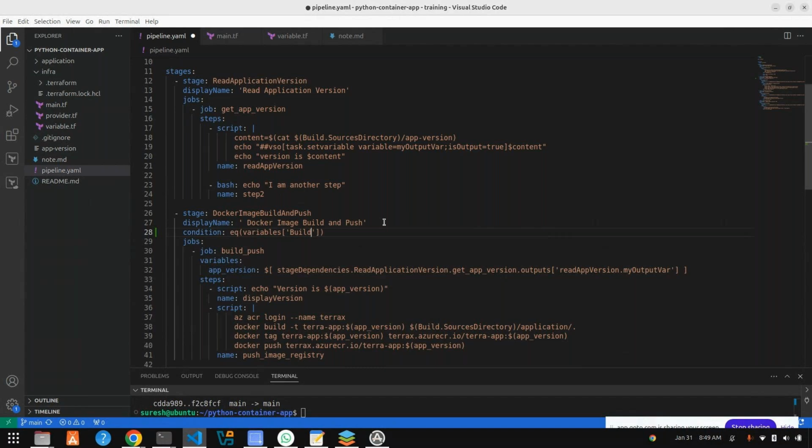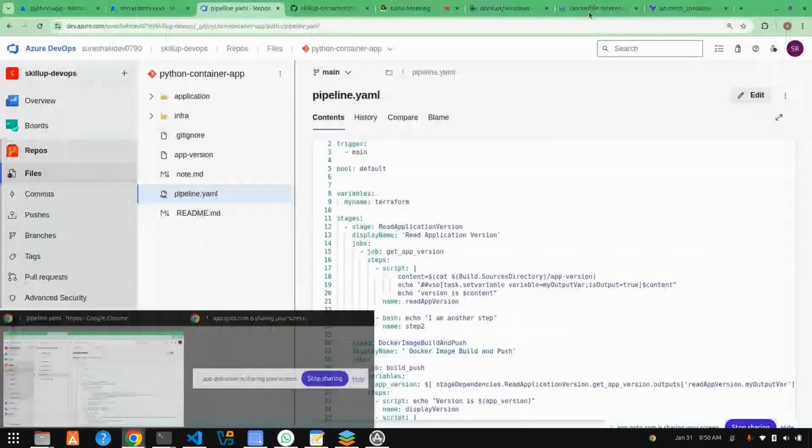Build.Reason. Why are we using it? Azure automatically figures out the reason. And here, if the reason is pull request, then we can run it. I hope you remember these things, right? Let me try to show you again.